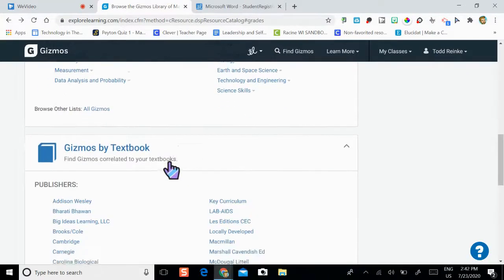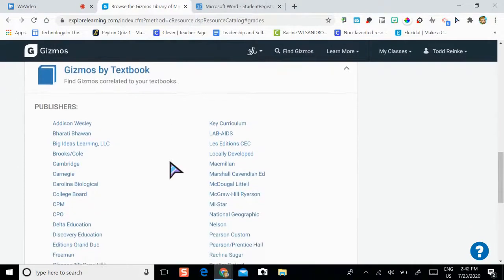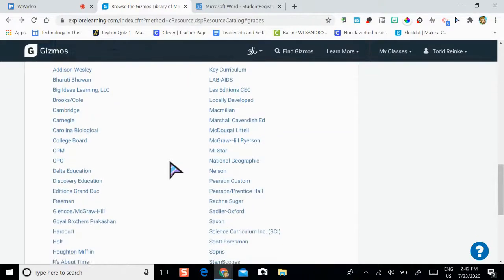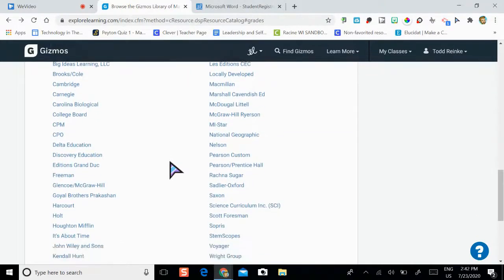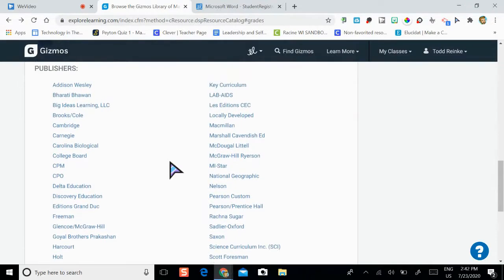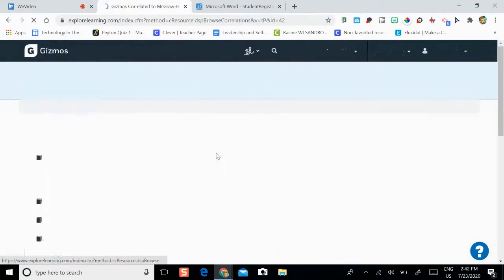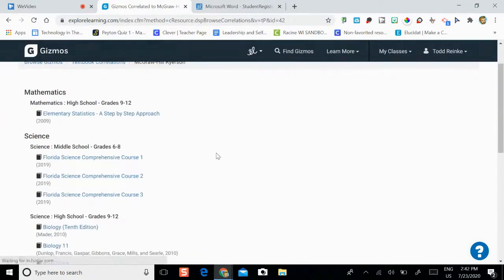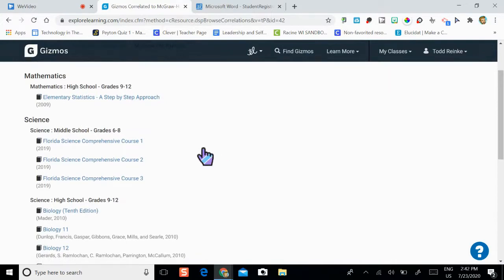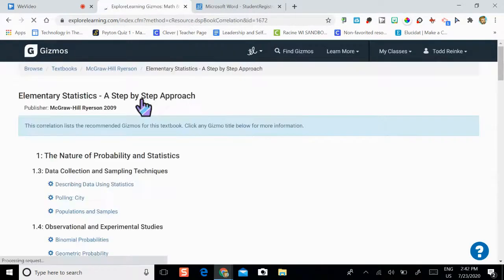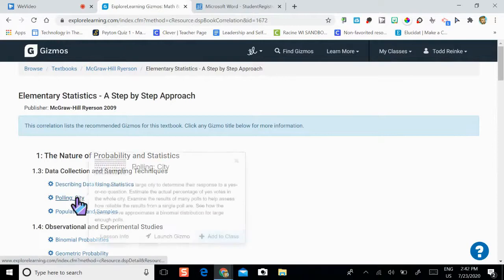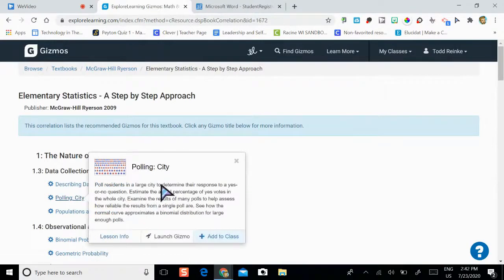A unique feature of this program is you can search for gizmos by textbook if you do happen to find your publisher located on the list. Again, in doing this, you would click on the blue link. You would look at the different features available, click on your textbook, and underneath your textbook, you would find different gizmo labs available. And just as we've seen with the other options, we can look at the lesson info, launch the gizmo, or add it.